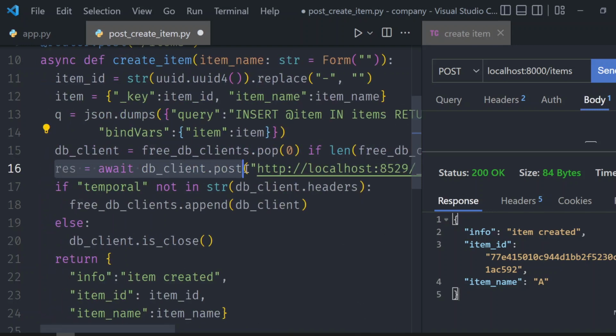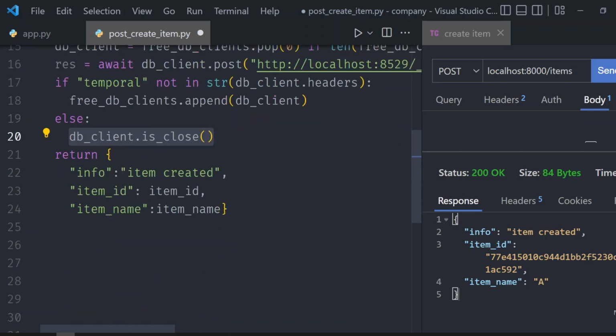The connection is being sent, and then when the response comes back, I can just check it. If the client was part of the connection pool, I put it back into the pool because I can use it with other users now. If the client was an extreme case because there were no free clients in the pool, I will just close the connection and kill that client basically.